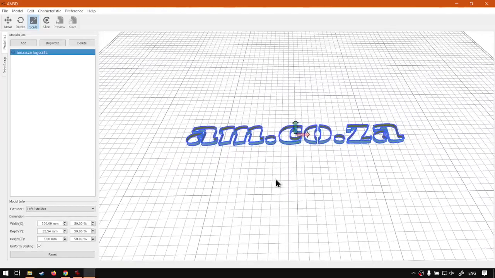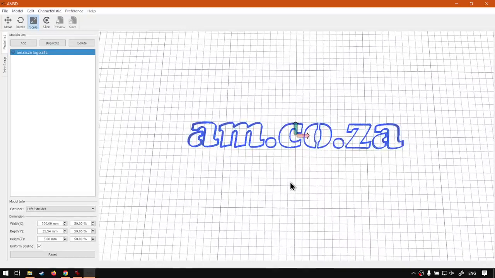But yeah, otherwise that is it on the scale tool. Very handy, well thought out, and you'll probably also use it quite often.